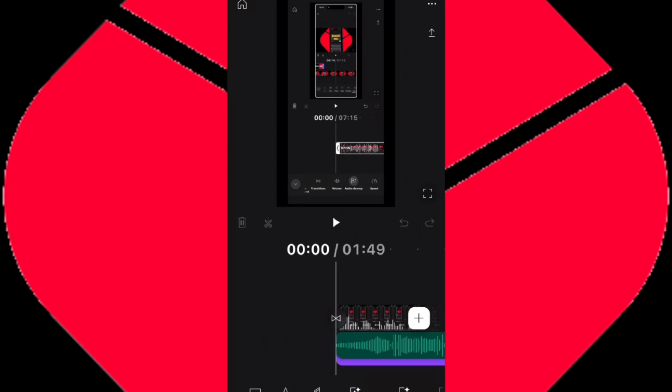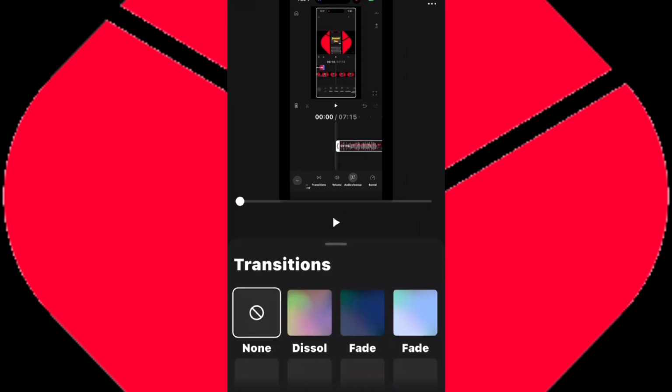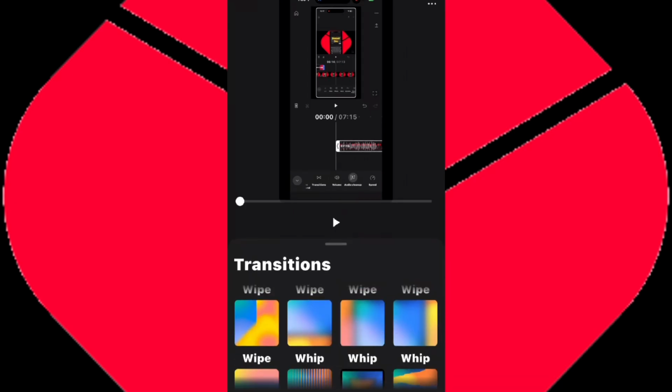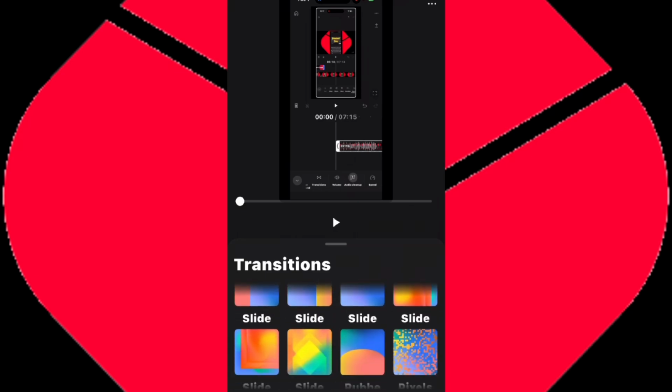You can add transitions to the beginning and end of your video as well as in the middle. To add a transition, just tap on the transition point wherever it appears. Because there's only one video clip in this project right now, you will see transition points at the beginning and end of the video. Tap the transition point. When the transition panel appears, you can select from all of these transitions.